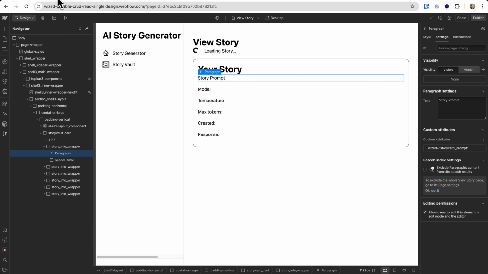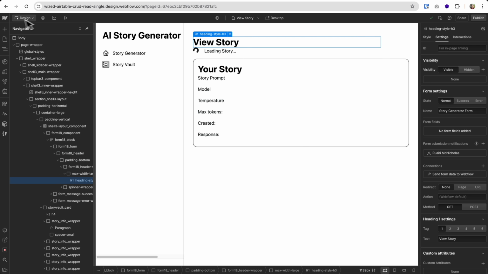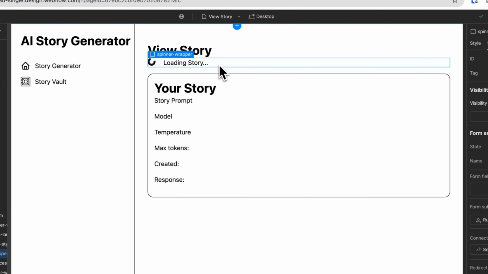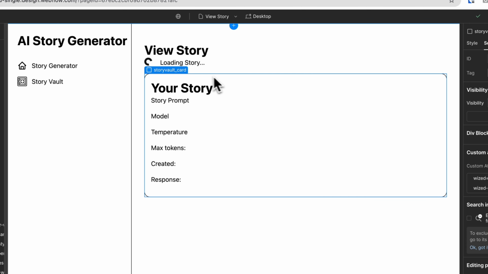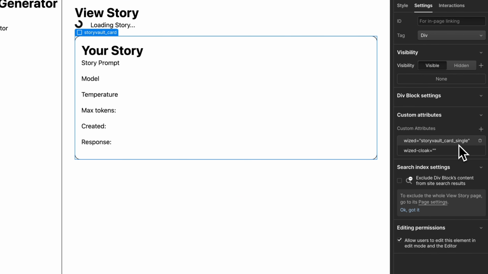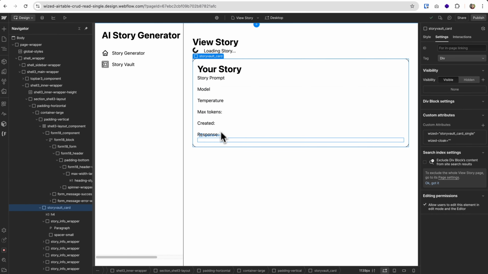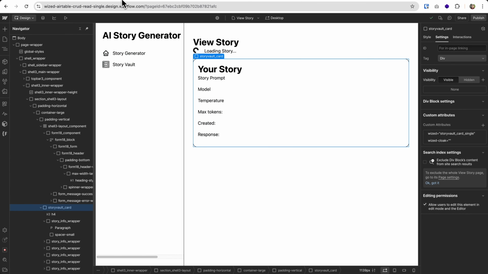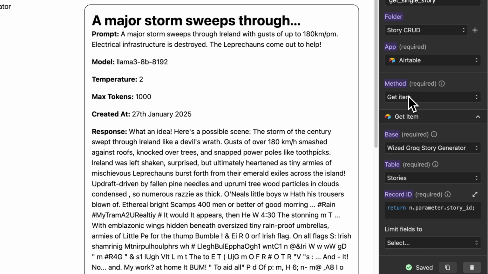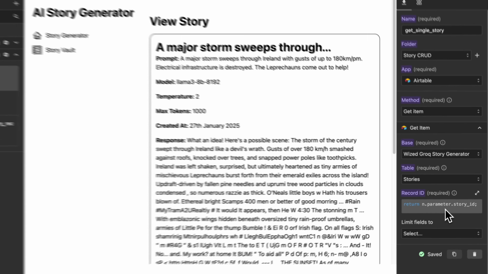So a quick recap. We set up our new page, View Story, in Webflow. This has a spinner. It has a copy of our Story Vault card with a new attribute, story vault card single, and it has a list of the information that we want to show. In Wized, we created a new request, get single story, which uses the get item method, and we set this to pass in a record ID from a URL parameter.